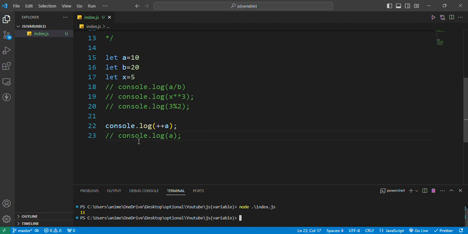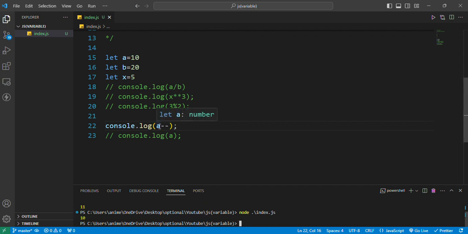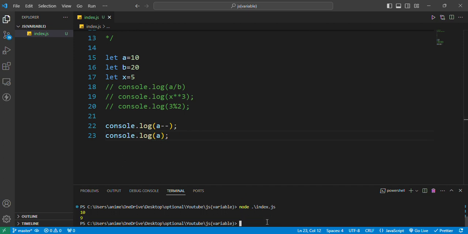Okay, and we can also use the decrement operator like this. If I use it, it will show 10, okay, because the a value is taken first and then a is decremented. If I show the output of a again, it will show 9, okay. So here there is also pre increment, pre decrement and post decrement. This is called the post decrement.